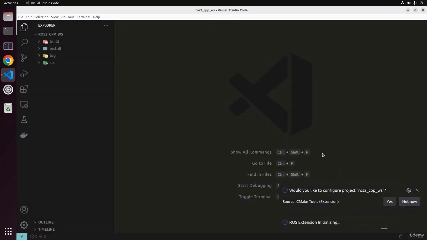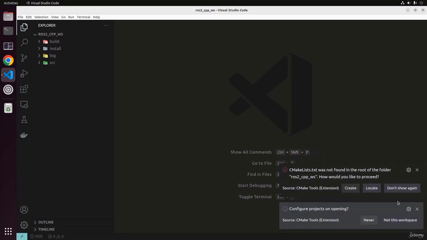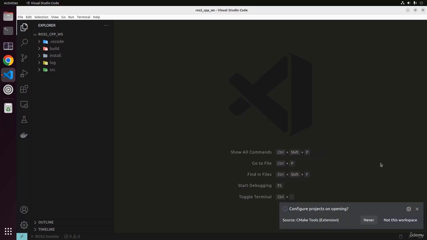And you might get these notifications saying it's scanning for kits. We're going to configure this in a future lecture. So for now, you can just say not now. You can go ahead and say don't show again. And for now, I'll just say let's not configure this project in this workspace. As I mentioned, we're going to set this up a little bit later.